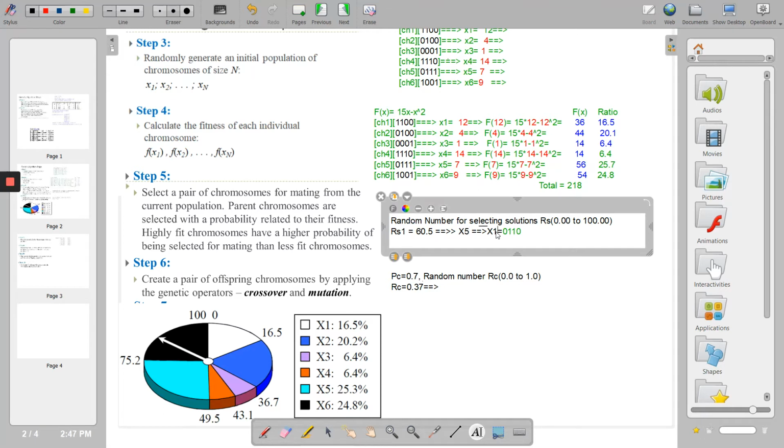So x5, now I want to generate the new x5. What is the new x5 here? Later, I'll show what we will have for this new x5. So this x5 parameter will be selected to be improved.